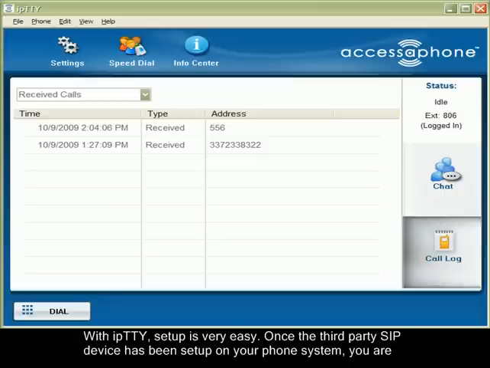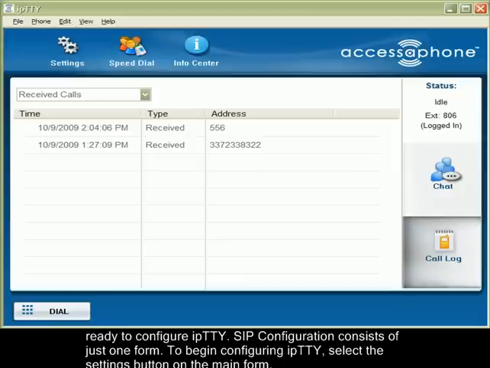With ipTTY, setup is very easy. Once the third-party SIP device has been set up on your phone system, you're ready to configure ipTTY. SIP configuration consists of just one form. To begin configuring ipTTY, select the Settings button on the main form.